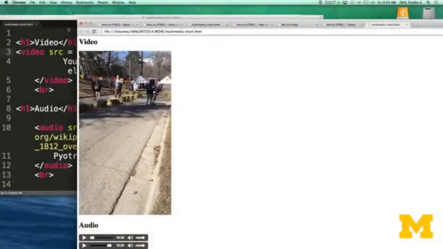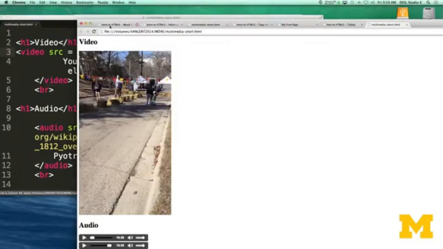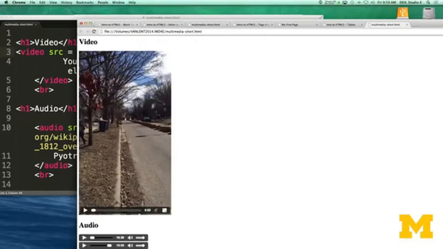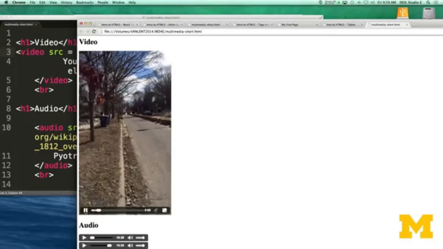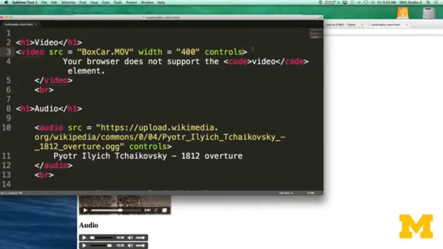All right? So instead of just doing autoplay, let's go ahead and put in controls. By doing this, you can see we've now added a little control panel to the bottom of the video. People can now start the video, stop the video, and rewind it. This is really the way you want to think about how you can enhance the experience for the user. It is possible to put multiple attributes.